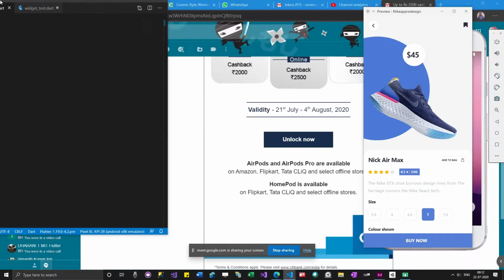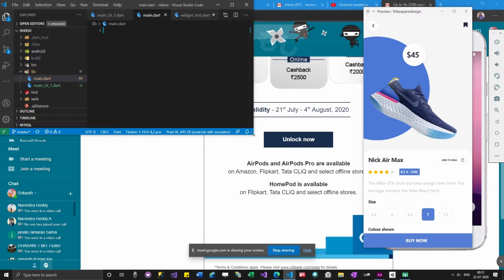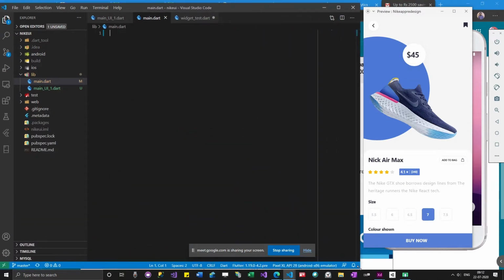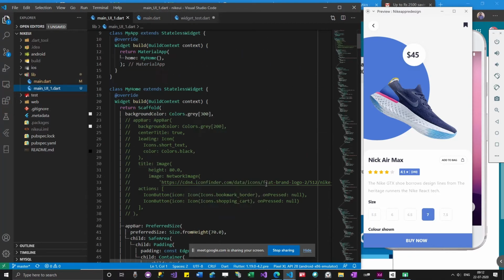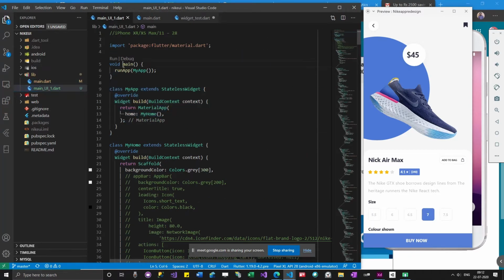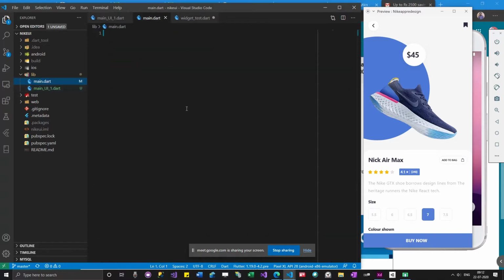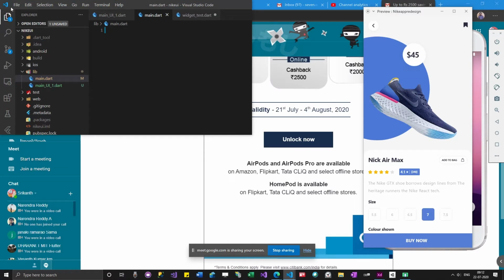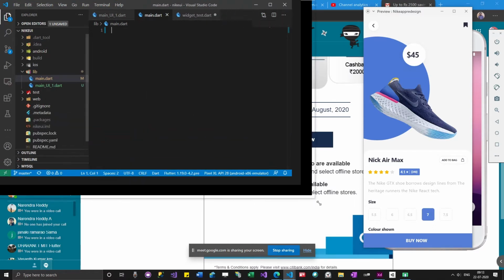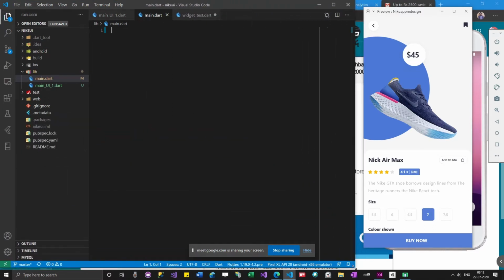Yep. So let's begin the coding part. I'm going to leave everything over here, so let's leave this void main and everything. When we start the navigation part, we will remove this stuff. For now, we are not worried about it. Let me close.